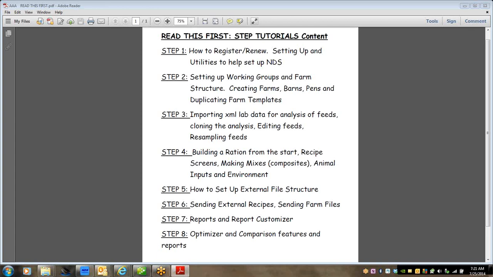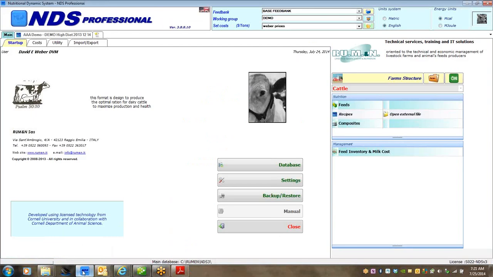Hello, this is step number 7 in the NDS Step tutorials. What we'd like to do today is go through reports and report customizers. We'll show you step number 7, reports and report customizers using NDS. We'll start off with just the base screen in NDS and go over 3 kinds of reports and how to customize your reports.